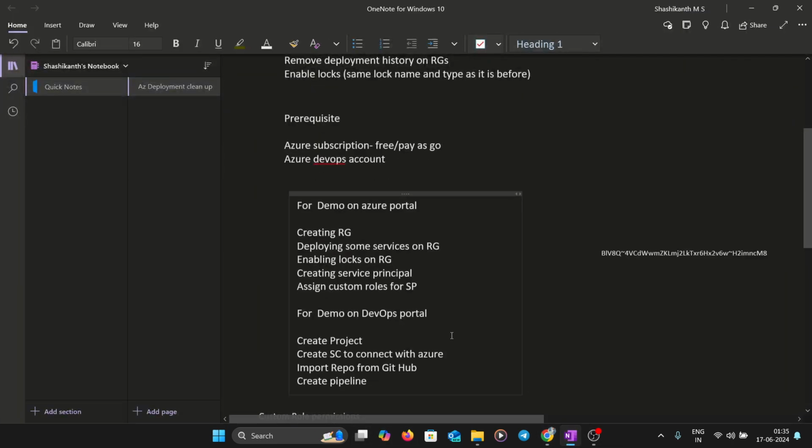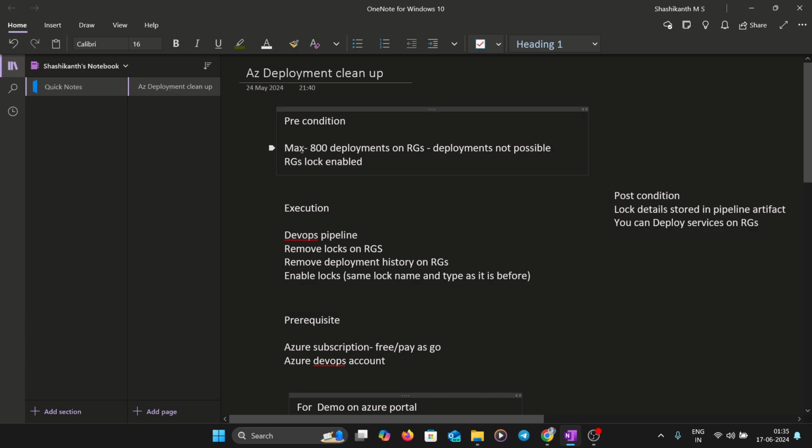Our precondition is max 800 deployments on resource groups, so deployment is not possible. We have so many resource groups, and some resource groups have locks enabled. So if we try to delete the deployments, because the resource group locks are enabled, we cannot delete the deployments, right? First, we need to delete these locks on the resource group and then try to delete the deployments.